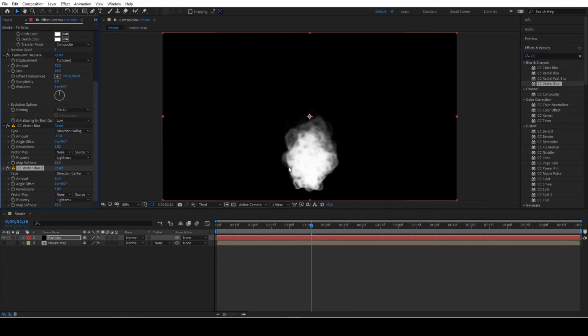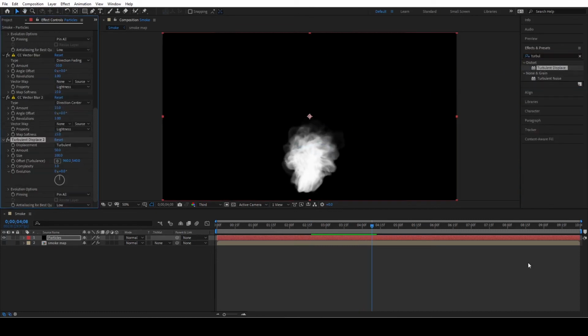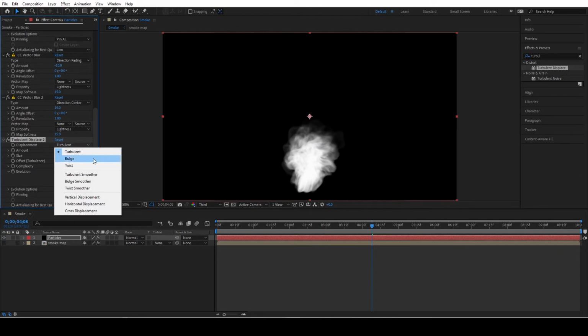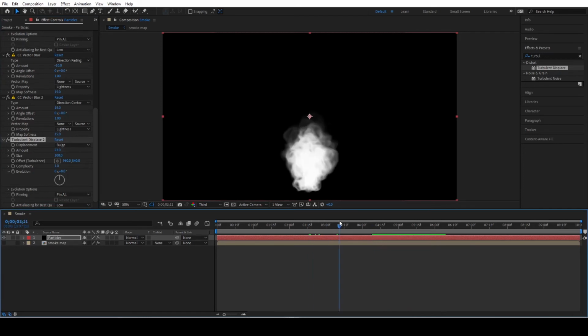So now that we've got this smokier look and it's starting to look wispy, I'm going to bring in another turbulent displace. Drag that onto here, but this time I'm going to set it to bulge, and we're going to turn the amount right down or up depending on what we want it to look like. But I think if we set it down a bit, it looks fairly good like that. Yeah, I quite like that.